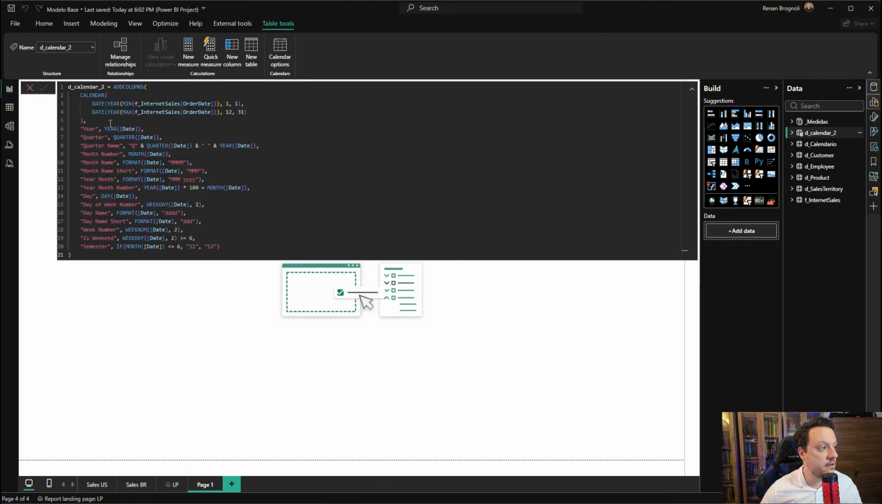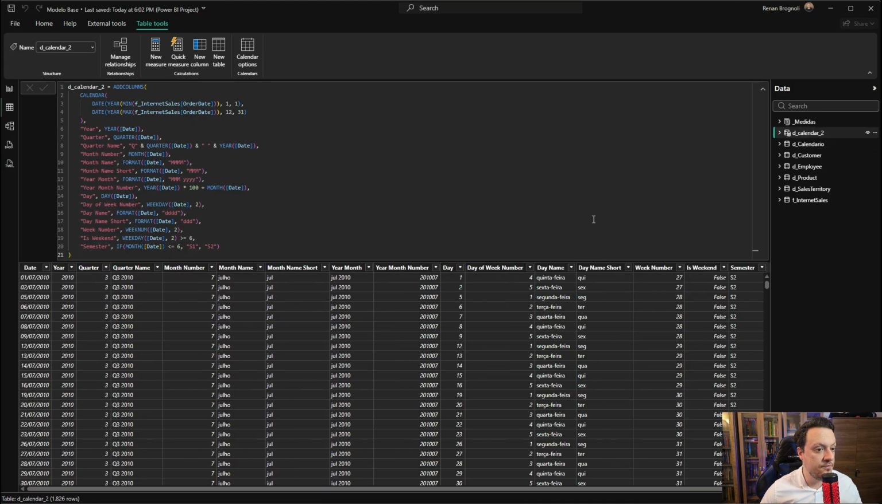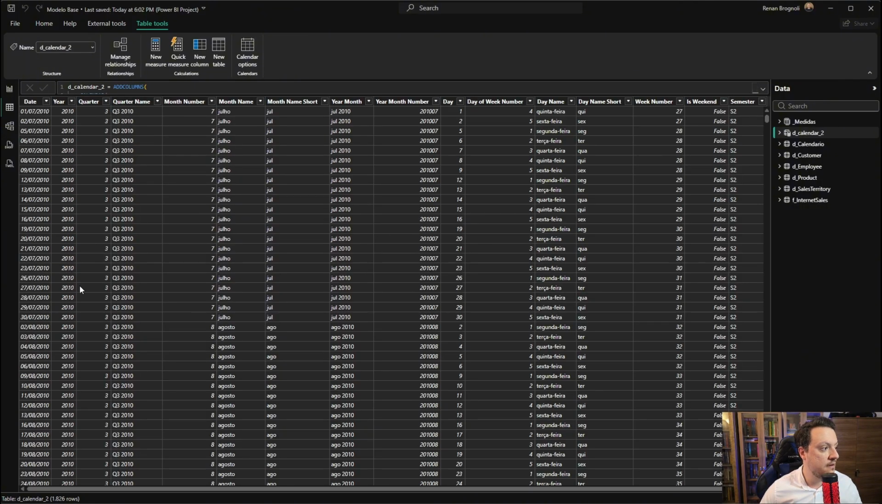Here is our calendar 2. As you can see, he created it as a calculated table. Let's see the columns itself. Here it is. Pretty good, right? If we want, we can ask him to add more columns, remove some, or we can edit the code ourselves. Now let's ask him to replace the relationship that I have with the calendar to the calendar 2.